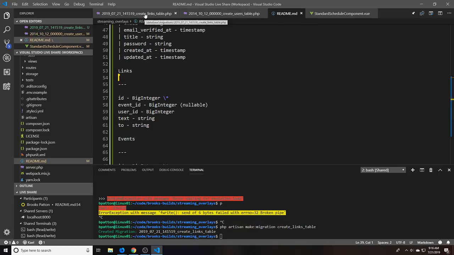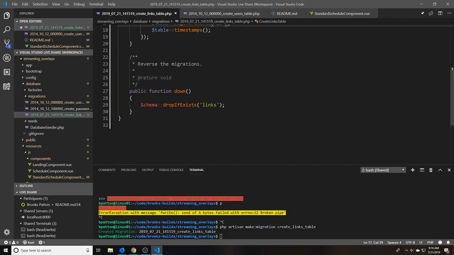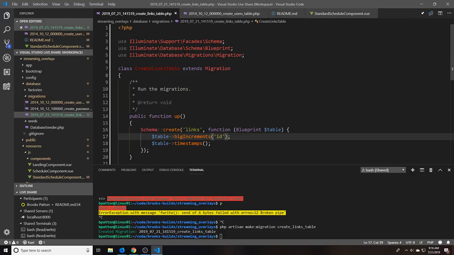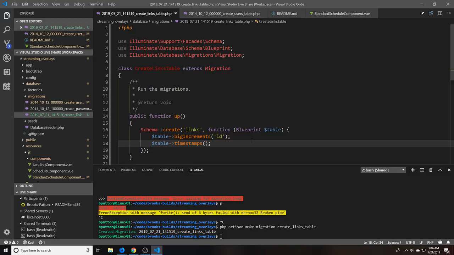Exactly. And that's mainly because it's also schema creating the table itself. Yes. Okay. And that's because we put the word create in there. These functions would be empty if we only just did something like links table. Okay, good to know.